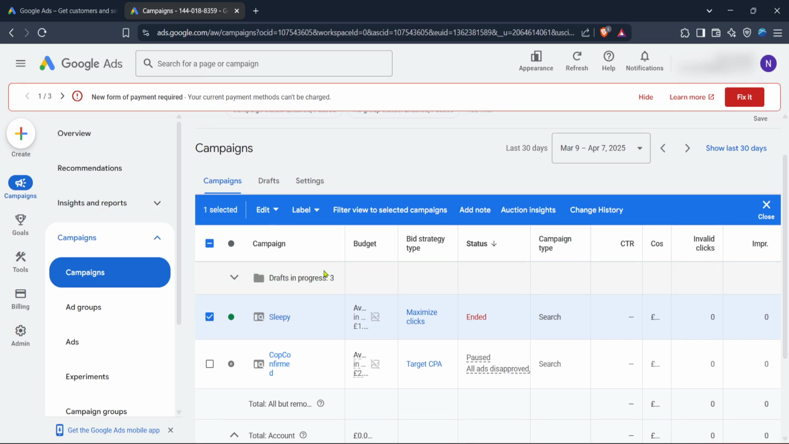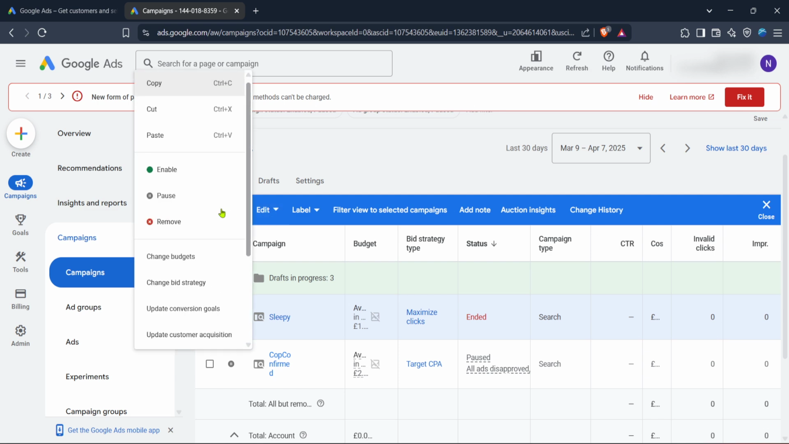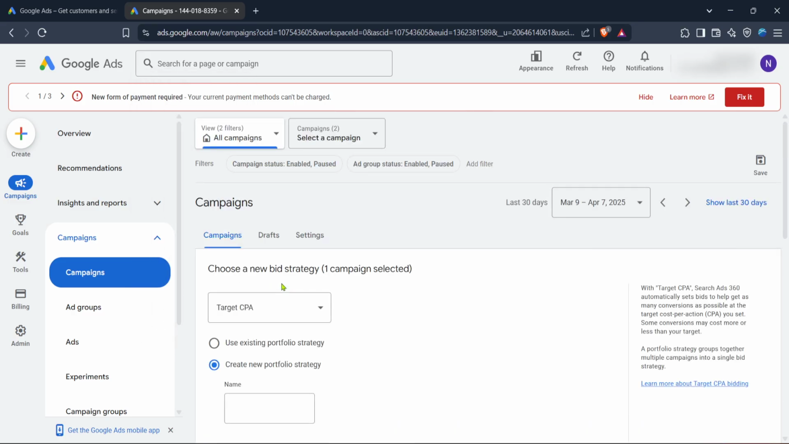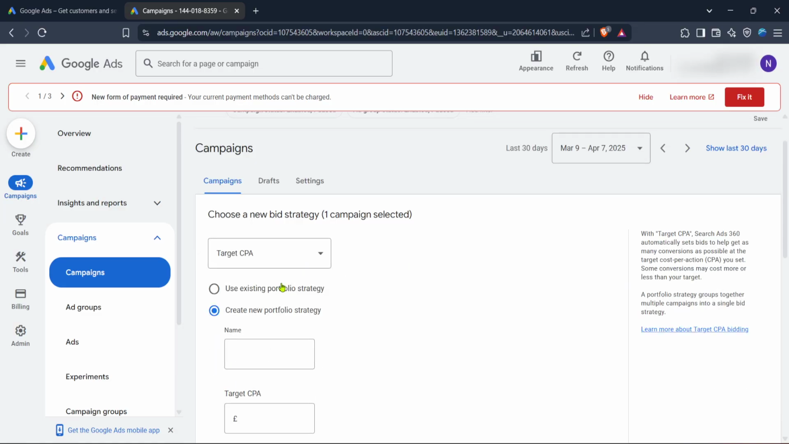One area to consider for optimization is your bid strategy. Tweaking your bid strategy can have a significant impact on your ads performance. On the Edit menu, find the option labeled Change Bid Strategy and click on it. This step allows you to adjust how you bid for ad placements, potentially leading to better ad exposure.